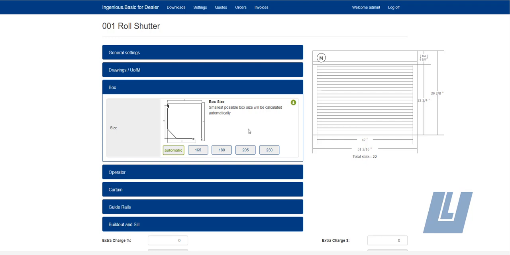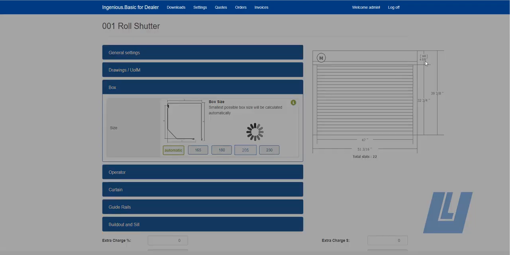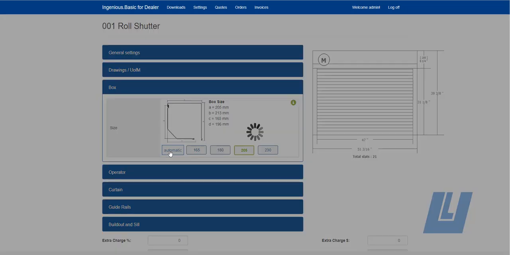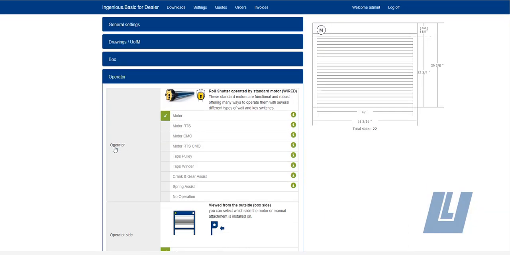If the others are all 205, but that one, the smaller one, is 180, for that specific one you can select 205. You can see here that 165 is the current box used for this shutter. If we select 205, that will change to 205 and our values change accordingly. We'll leave it as automatic for this and then we'll move down to operator.